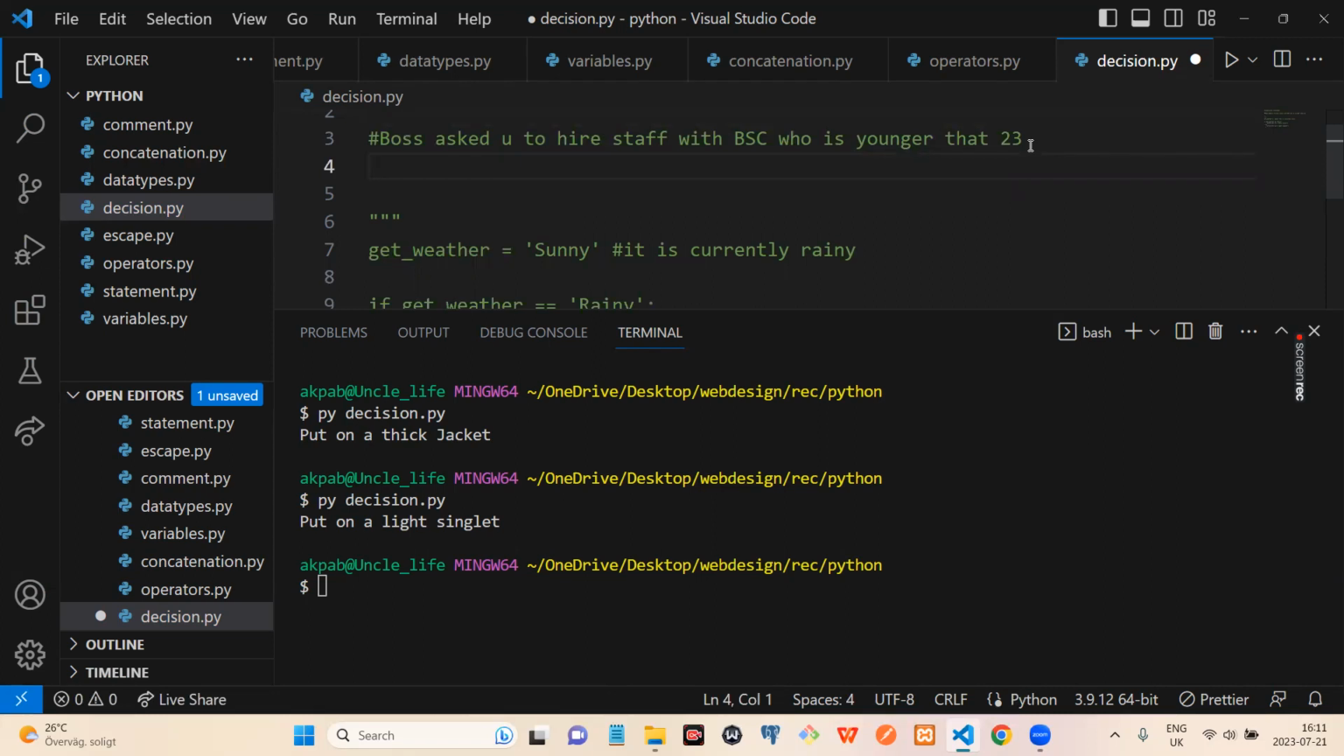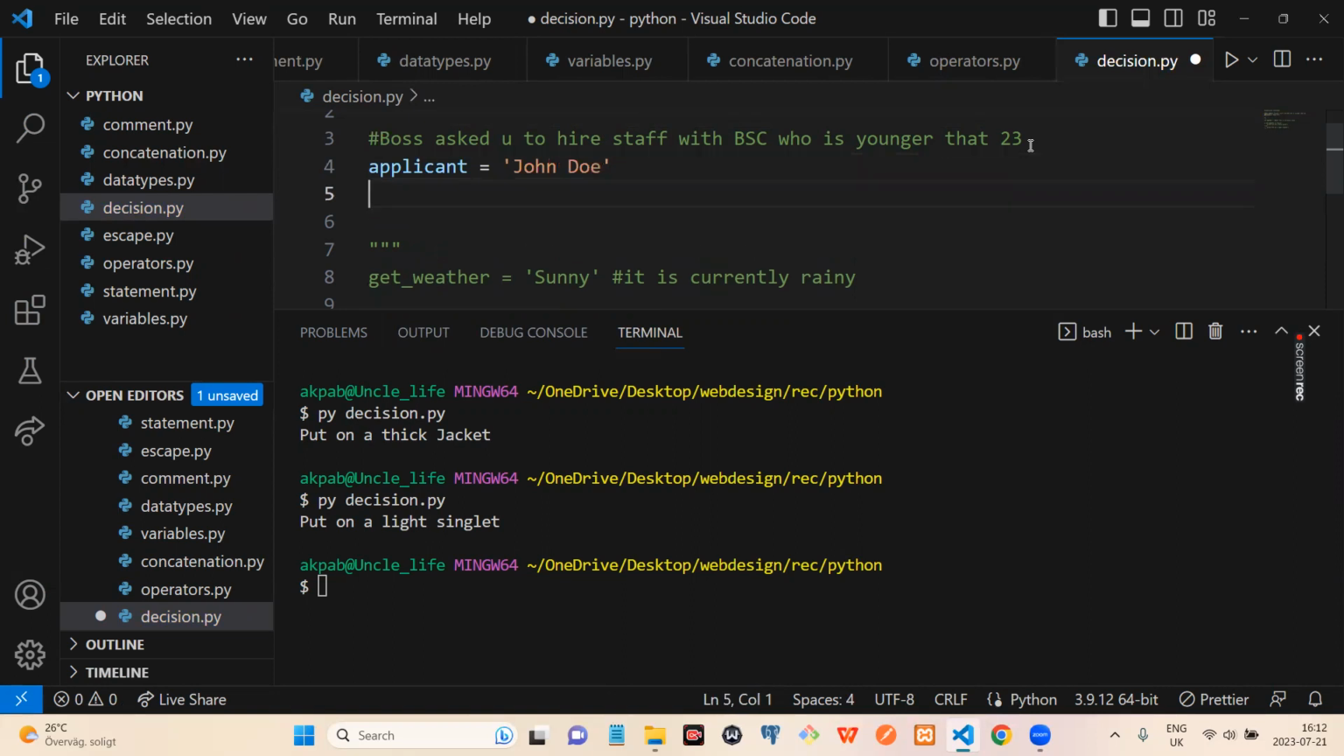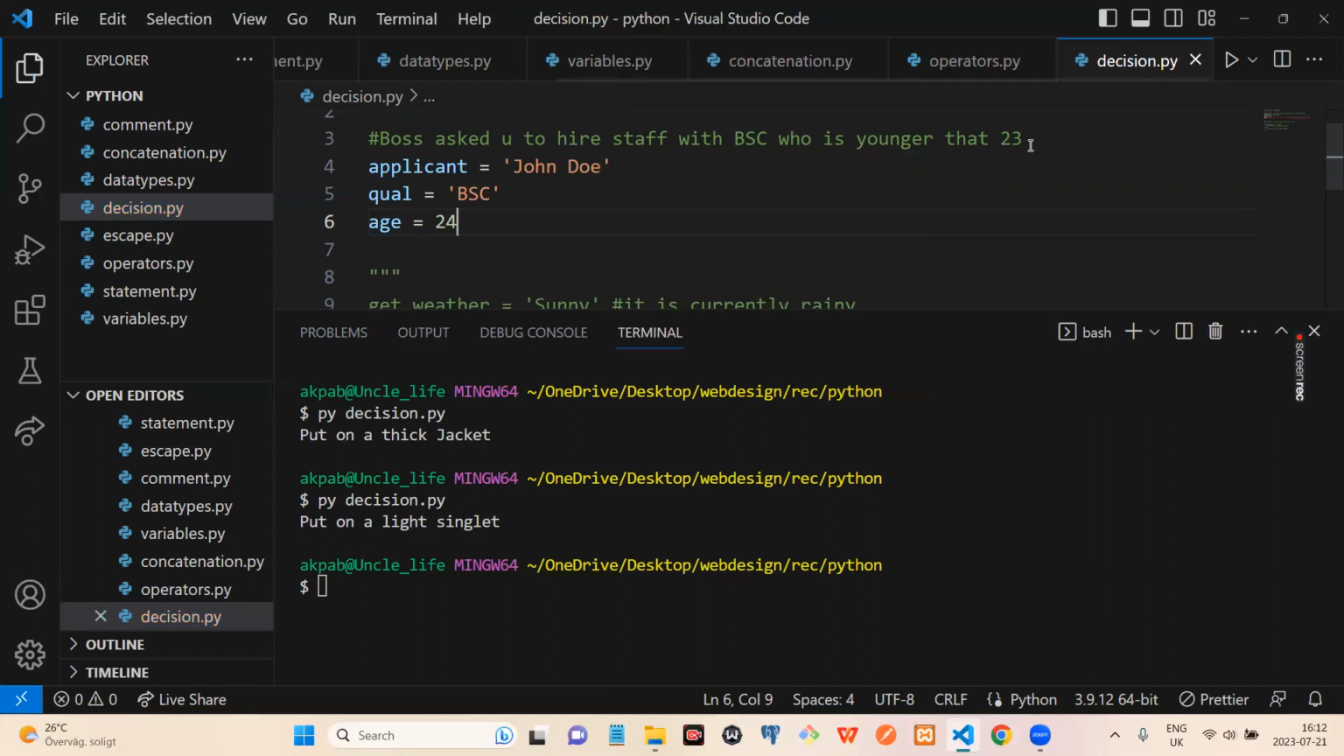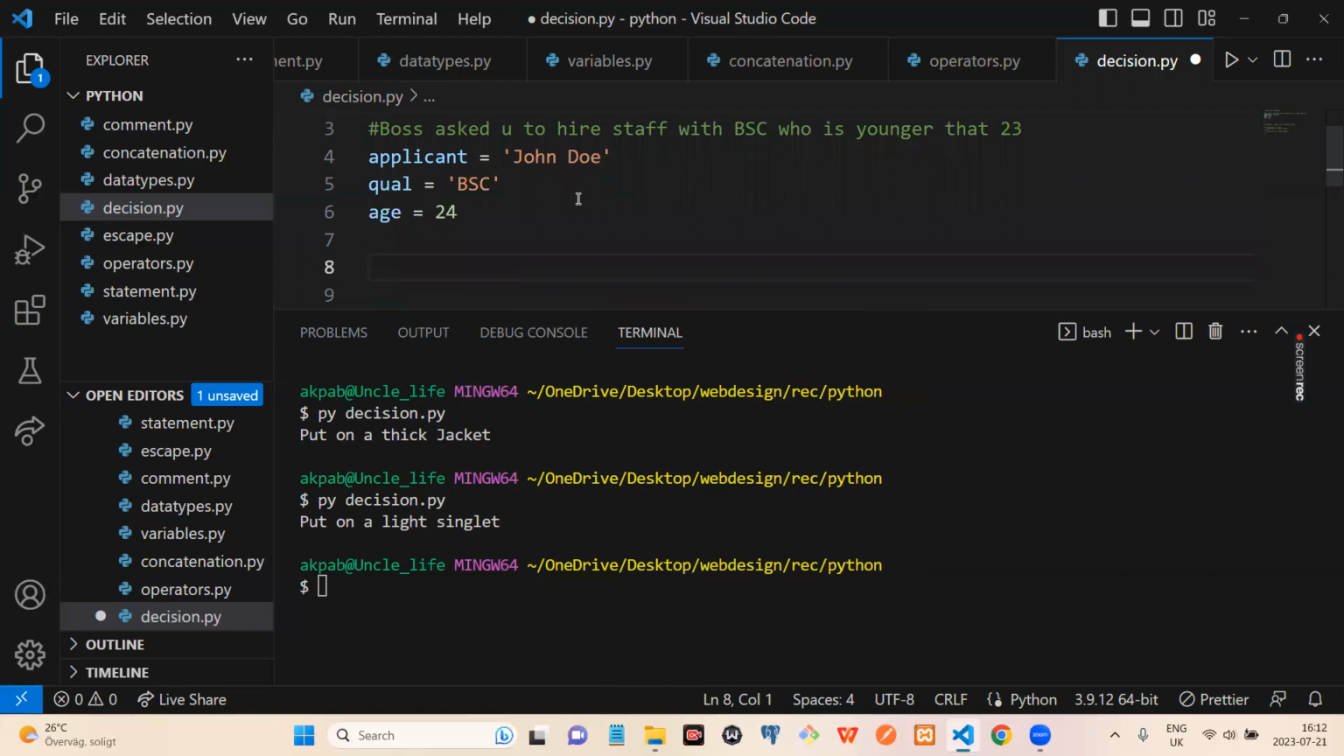So we get the input of the person that has submitted. Let's say the applicant's name is John Doe. Does he have a BSc? Applicant's qualification, he has a BSc. Good. But the applicant's age is 24. So what happens? How do we make this decision to know if we are to hire this staff or not?